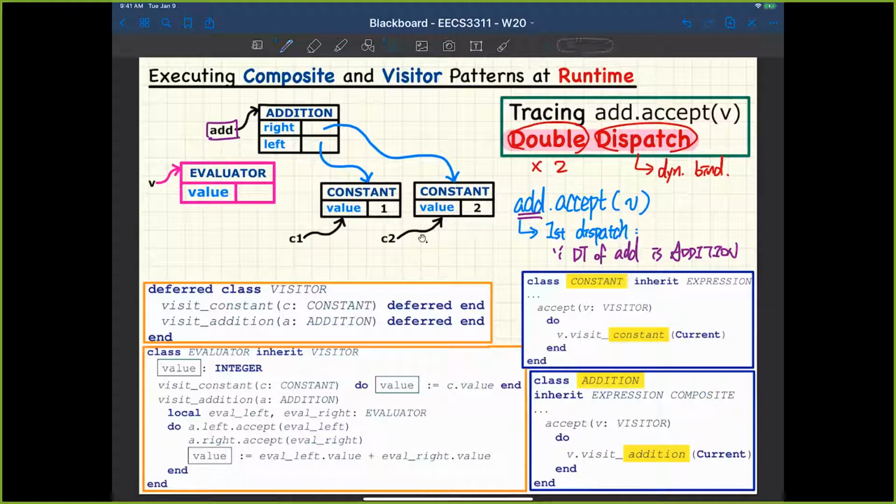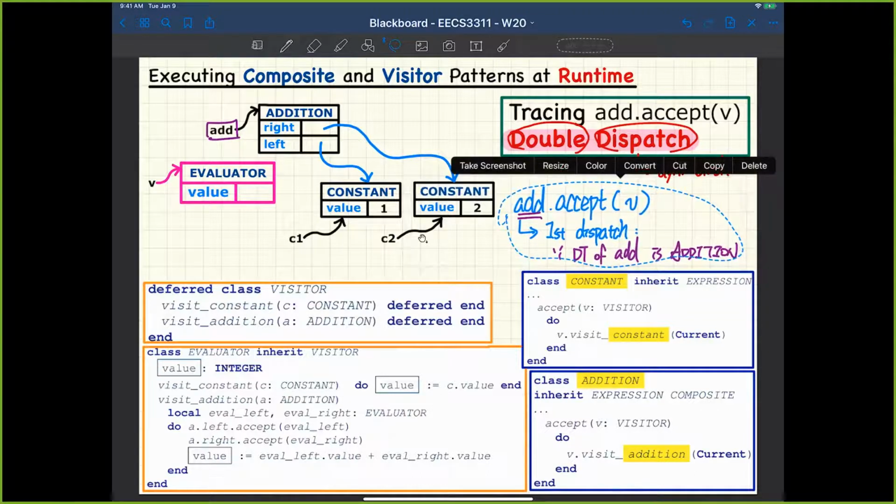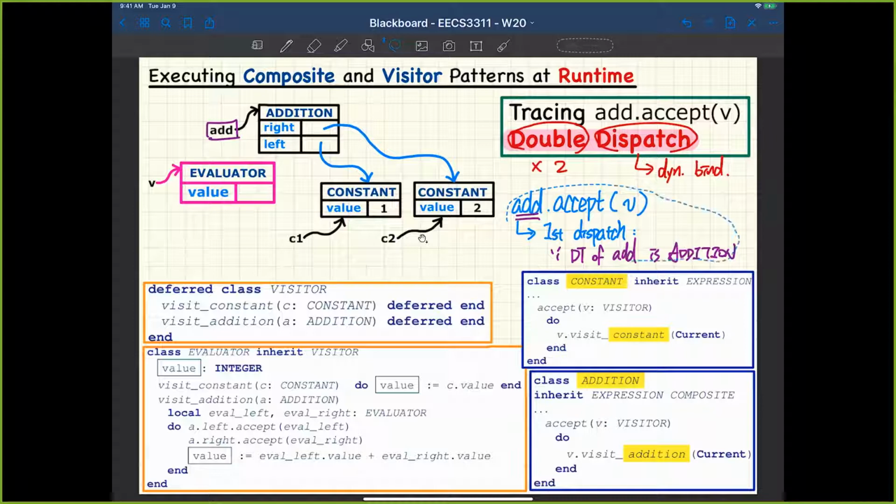Okay, can I just make the writing a little bit smaller? So give me one moment. Let me adjust it quickly.